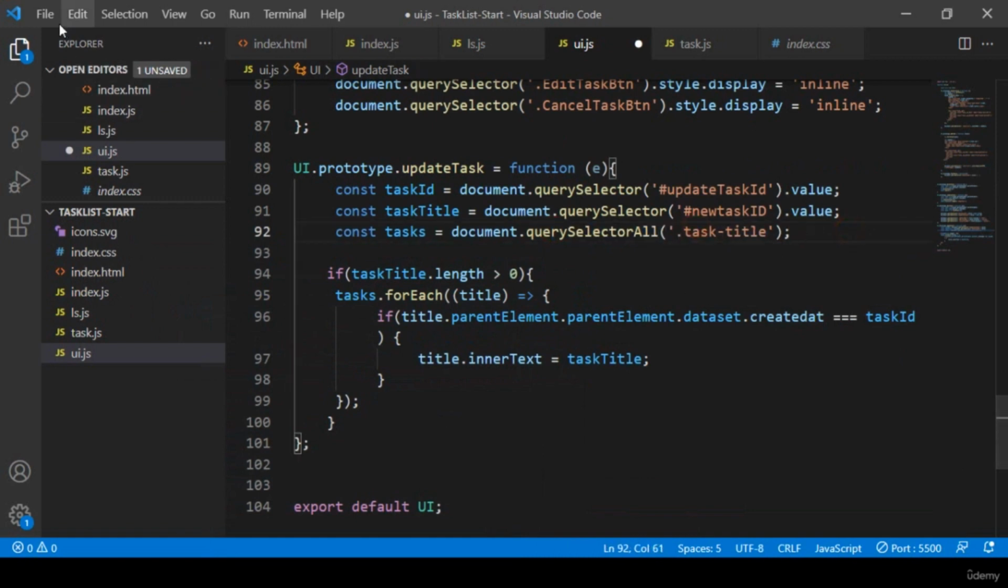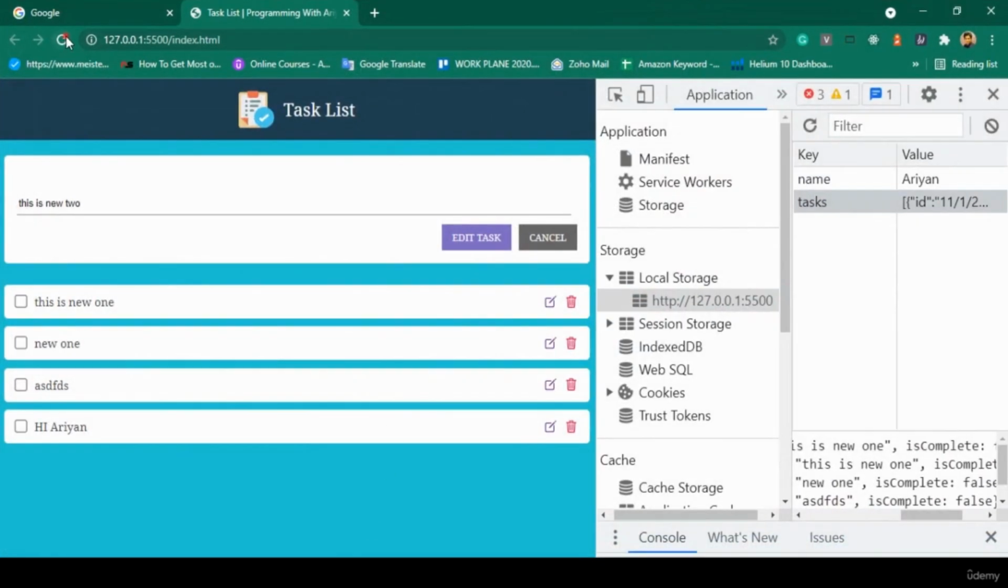Now let's check this out. Click on save all. Now refresh it. And now I want to edit this one. I make it 4, click on edit. Yes, you can see it's now successfully updated.